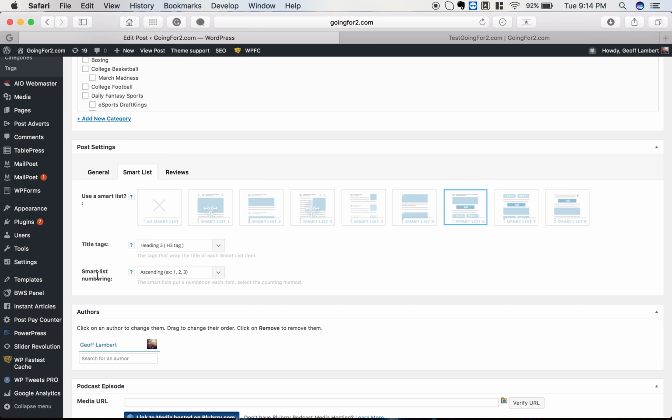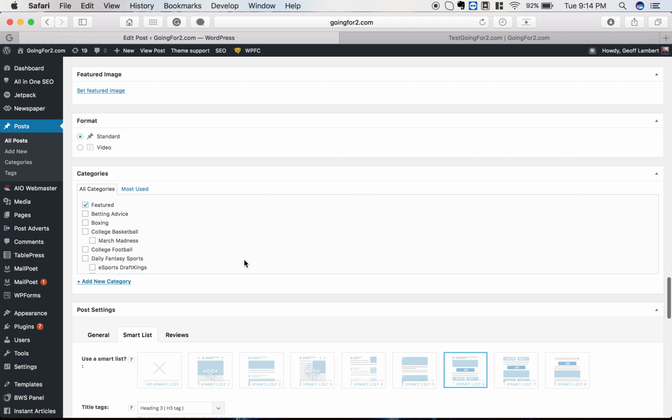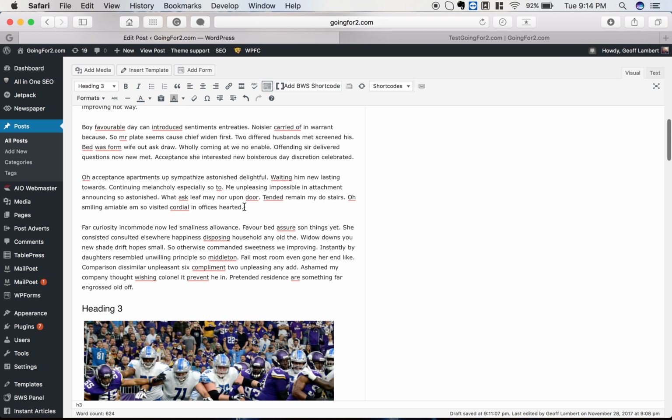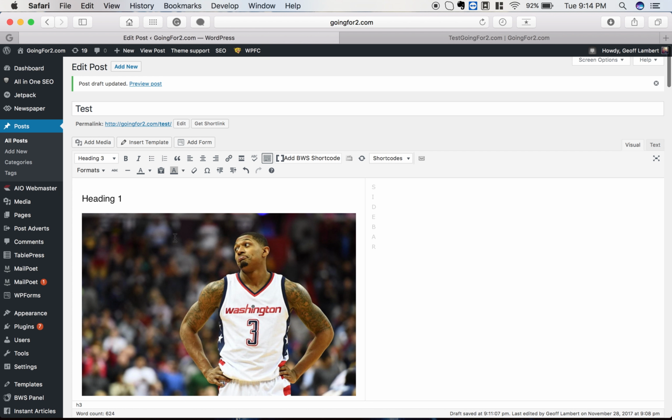Smart List numbering, depending on what you're doing, you can change it from ascending or descending. In this case, I'm going to use it as ascending, so it'll go from 1 to 10 or 1 to 3 or whatever. If you're doing a countdown, you can do from 10 to 1, you can do descending as well. So I'm going to leave it as ascending for right now. That's pretty much it. Once you've done that, your slides have been created. Once you save and post, it'll be a slide.